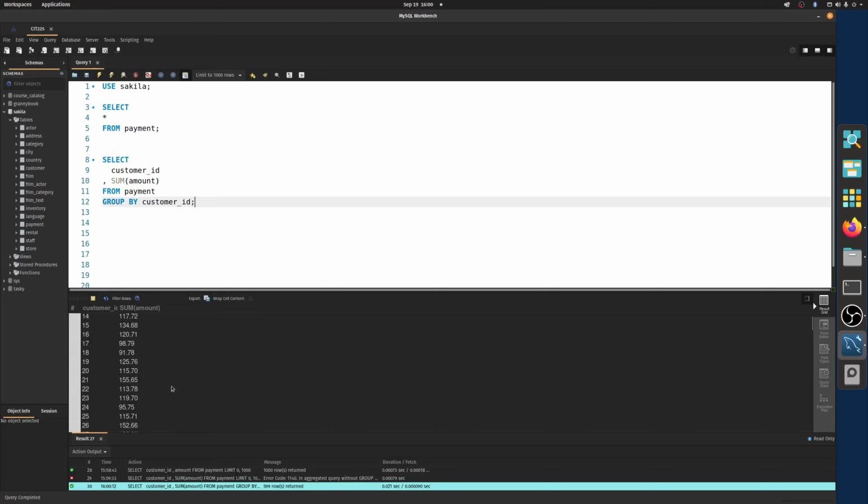The group by clause can be combined with the where clause, the having clause, as well as the order by clause. So in this case, we want to order by the sum because we want to see who our best customer is. So after the group by clause, we're going to add an order by clause. And we're going to sort by the sum of amount descending. So we start with our best customers at the top of the list.